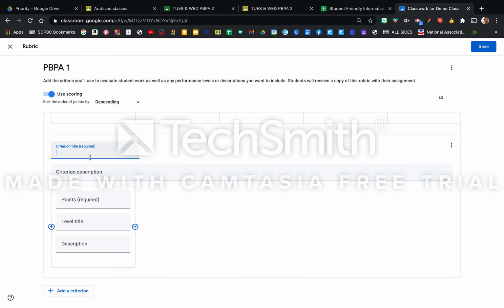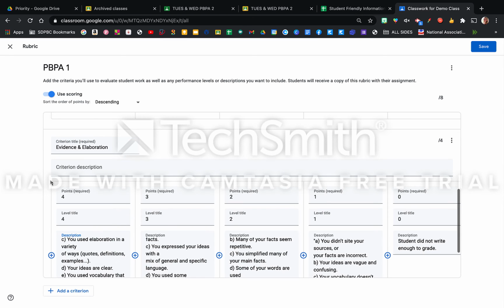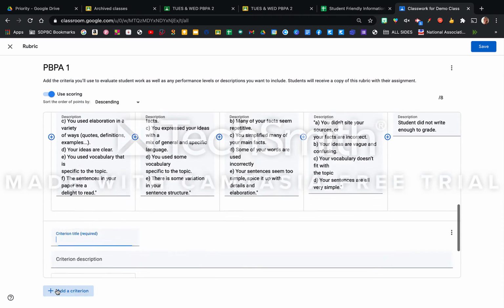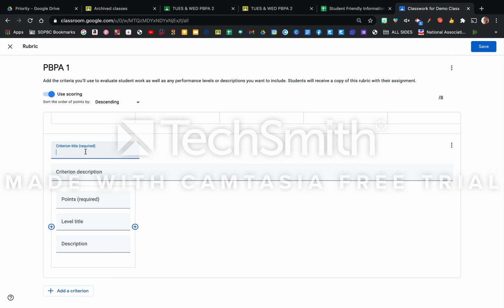And like I said, for our next one on this type of rubric, it is evidence and elaboration. And then I'm going to do the exact same thing with the points, the level title, and the description. All right, so that is the last one for our second criterion, and this is our last one. So I'm going to click that Add Criterion button again. And then our last one is conventions. And then we're going to just do the points again.